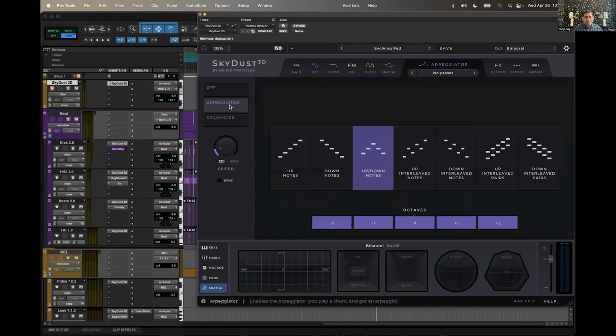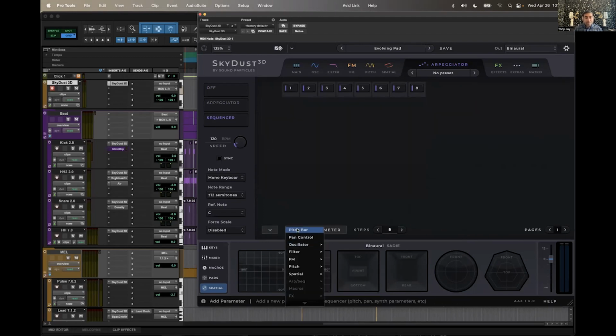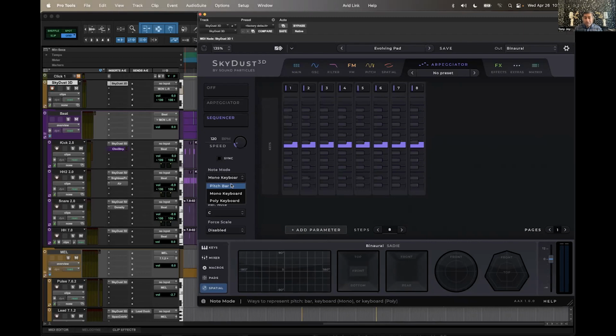Arpeggiator tab. Of course, you can have an arpeggiator with all the things you would expect to see. We also have a sequencer, which again, I'm pretty sure you expected to see a sequencer in the synth, but we took it to a different level. So one, as you can tell, you can have a keyboard. You don't have to, but of course you can have a keyboard. It can be a mono keyboard, a pitch bar, or a poly keyboard, right? We thought, why not? You can also force a scale. So if you chose C major, for example, and you had the key A pressed, you will actually hear A minor, so it sounds more musical.